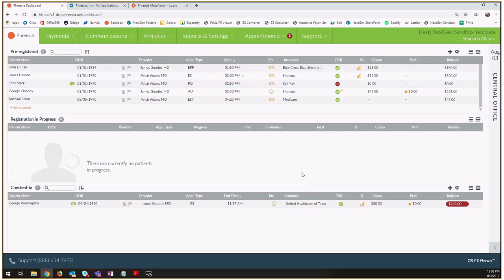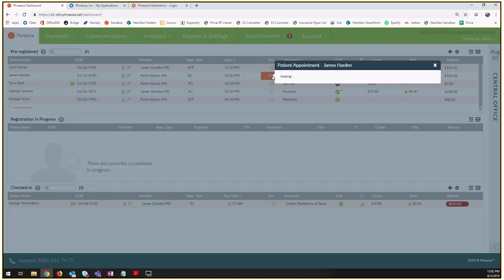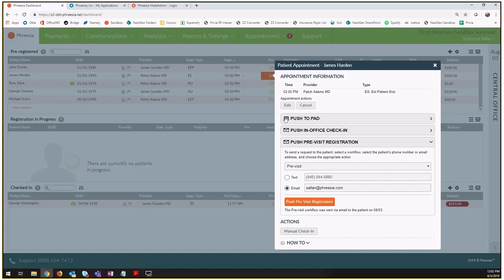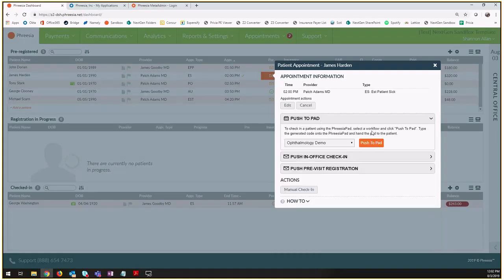But if the patient does want a bigger screen and wants to use the Phreesia pad, that's completely fine. It's a very similar check-in experience. All you're going to do is click on the icon in the pre-column, click Push to Pad, and then click Push to Pad. You can ignore what it says right here. For you all, it will be customized based on the workflow and the appointment type that the patient's here for. So if they're a returning patient, it will say returning patient here.